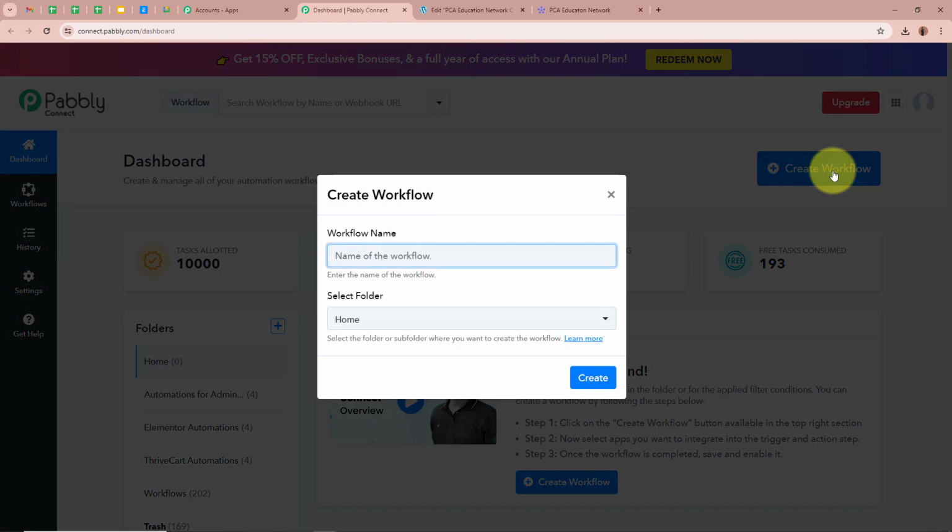Then a new dialog box is going to appear which is asking for a workflow name. So I'm going to give a name to my workflow as Add Elementor Form Response in Different Monday.com groups. So this is the name that I want to give to my workflow. Next over here, it is asking for us to select a folder. On the left side of my screen, you can see I've created multiple folders in my Pabbly Connect account, from which I'm going to select a specific folder in which I want to save this workflow.